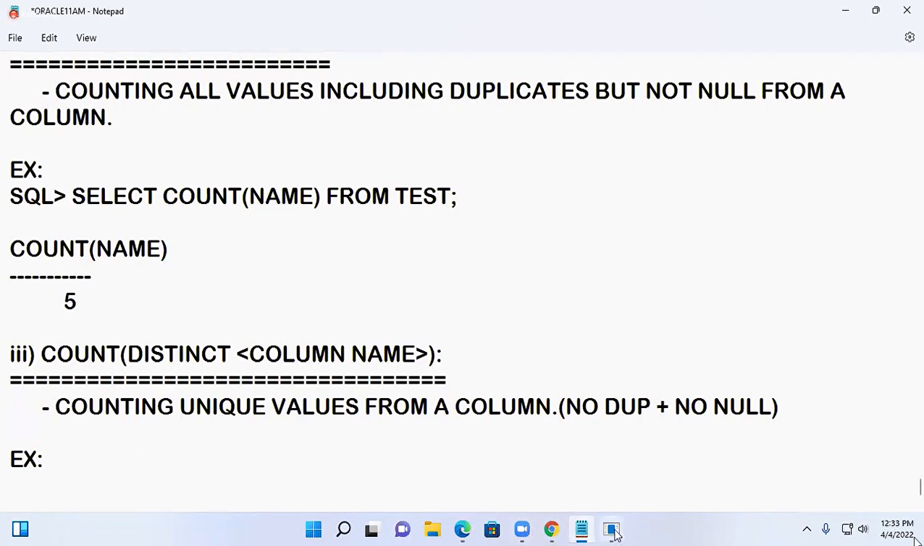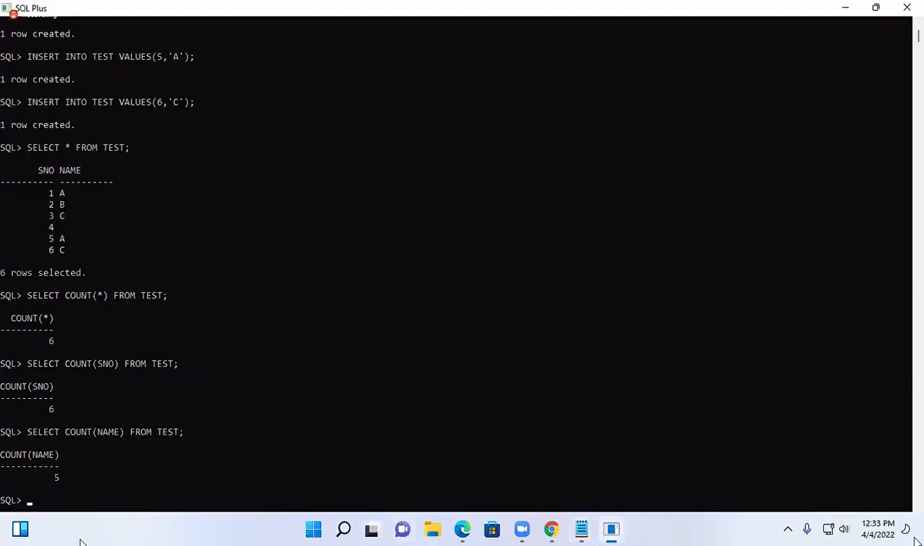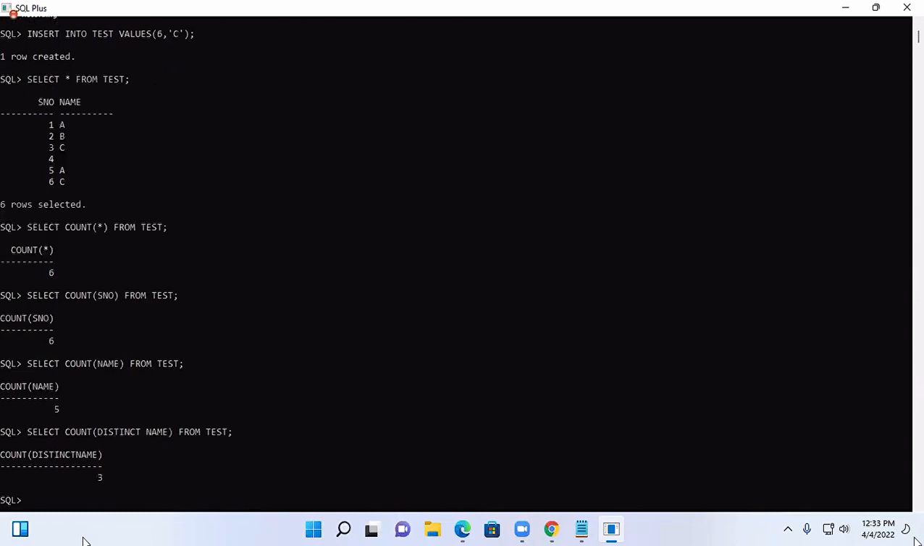Okay, now let me see the same table. Now I'm going to apply my distinct keyword on a particular column, the name column. In this name column, whatever duplicates are there are eliminated, nulls are eliminated, and only unique values are counted.